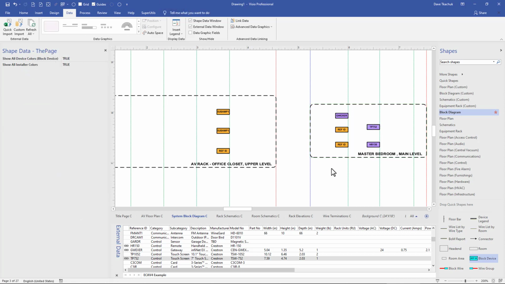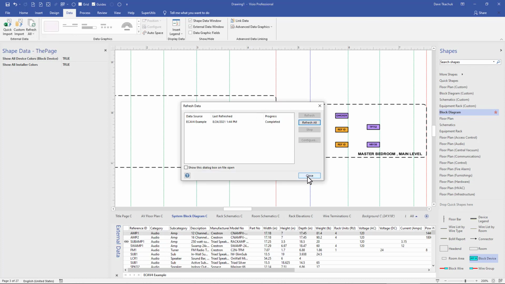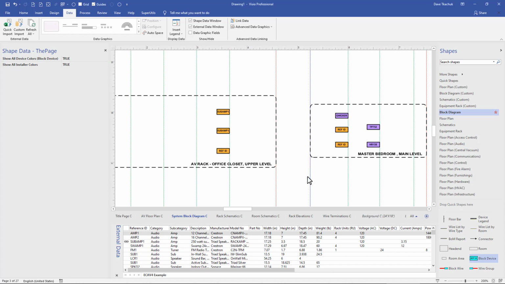And any updates to the spreadsheet that we saw earlier can then update all the block diagram symbols just by clicking Refresh and Refresh All. Any changes to the original spreadsheet would then be imported automatically just by hitting Refresh.